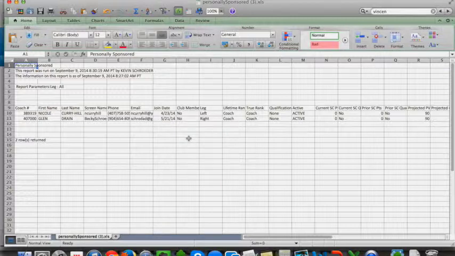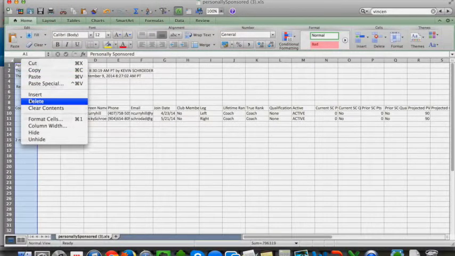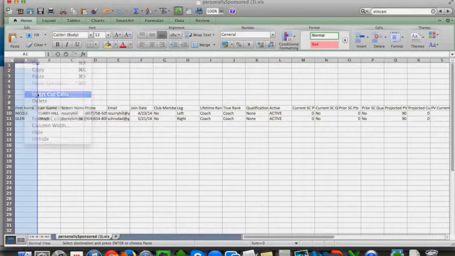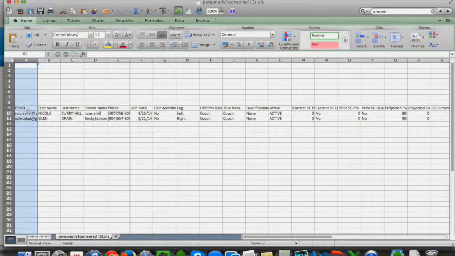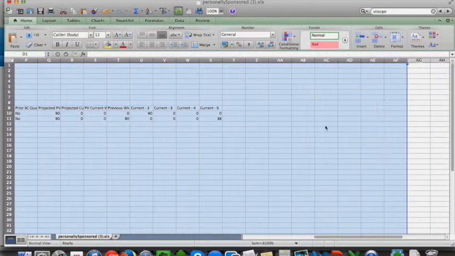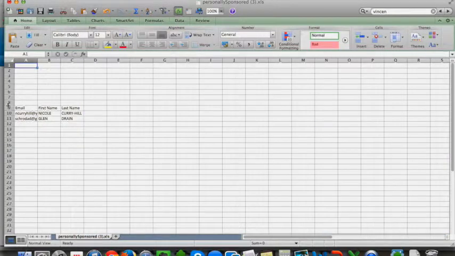The format that you want this Excel file in for MailChimp is in the order of email, first name, last name. So what you can do is delete some of this extra stuff. You can cut and insert that column to the left. So you've got email, first name, last name, and then just delete all of this extra. Okay, so that's your list.